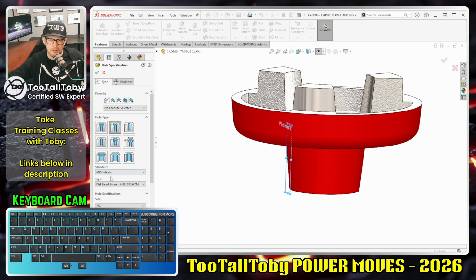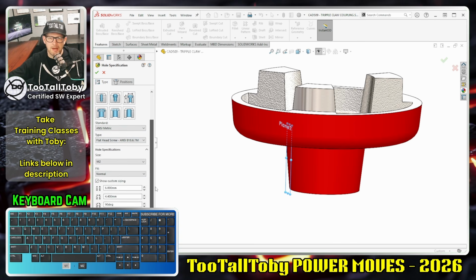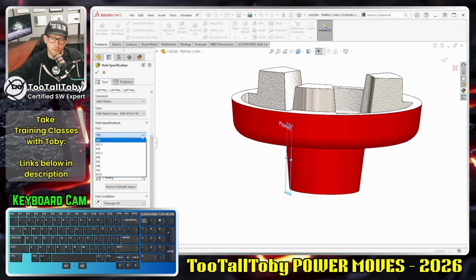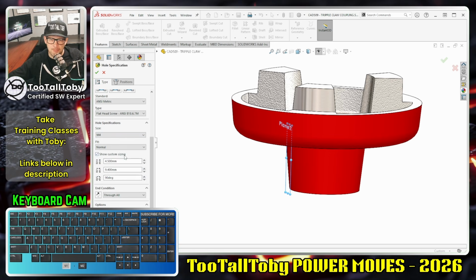I'm going to use countersink this time, a metric flathead screw, and then come down here and say I want this to be for, let's say, an M4. We'll see what that ends up looking like. Actually, I think that slot is like 8 millimeters wide, so maybe we'll make this for an M6.